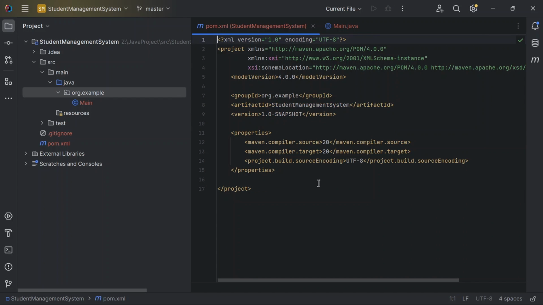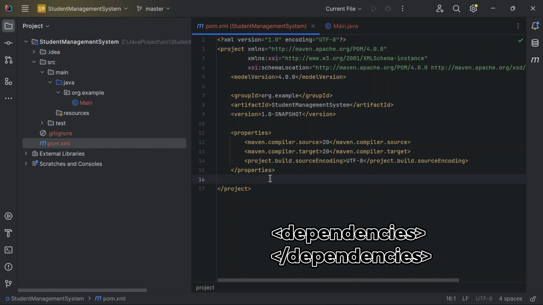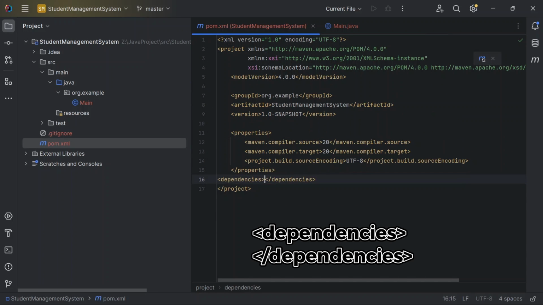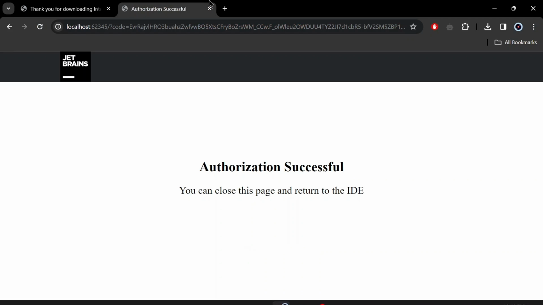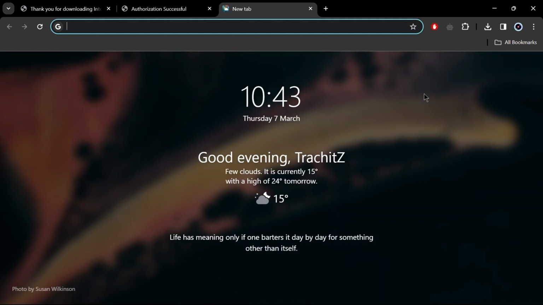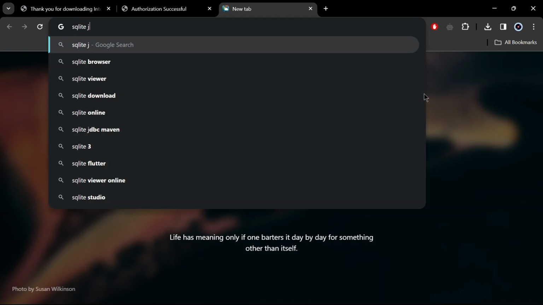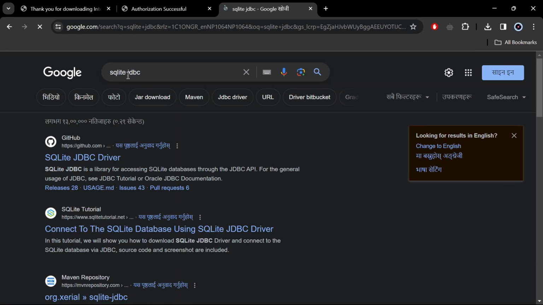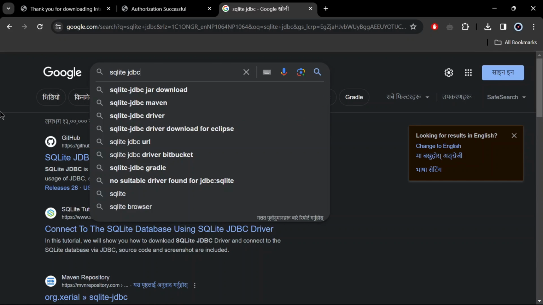Once loaded, open pom.xml file, and over there you have to add a tag dependencies. Now you have to add a dependency which is JDBC driver. You have to open any browser and search for SQLite JDBC and then open Maven repositories link.